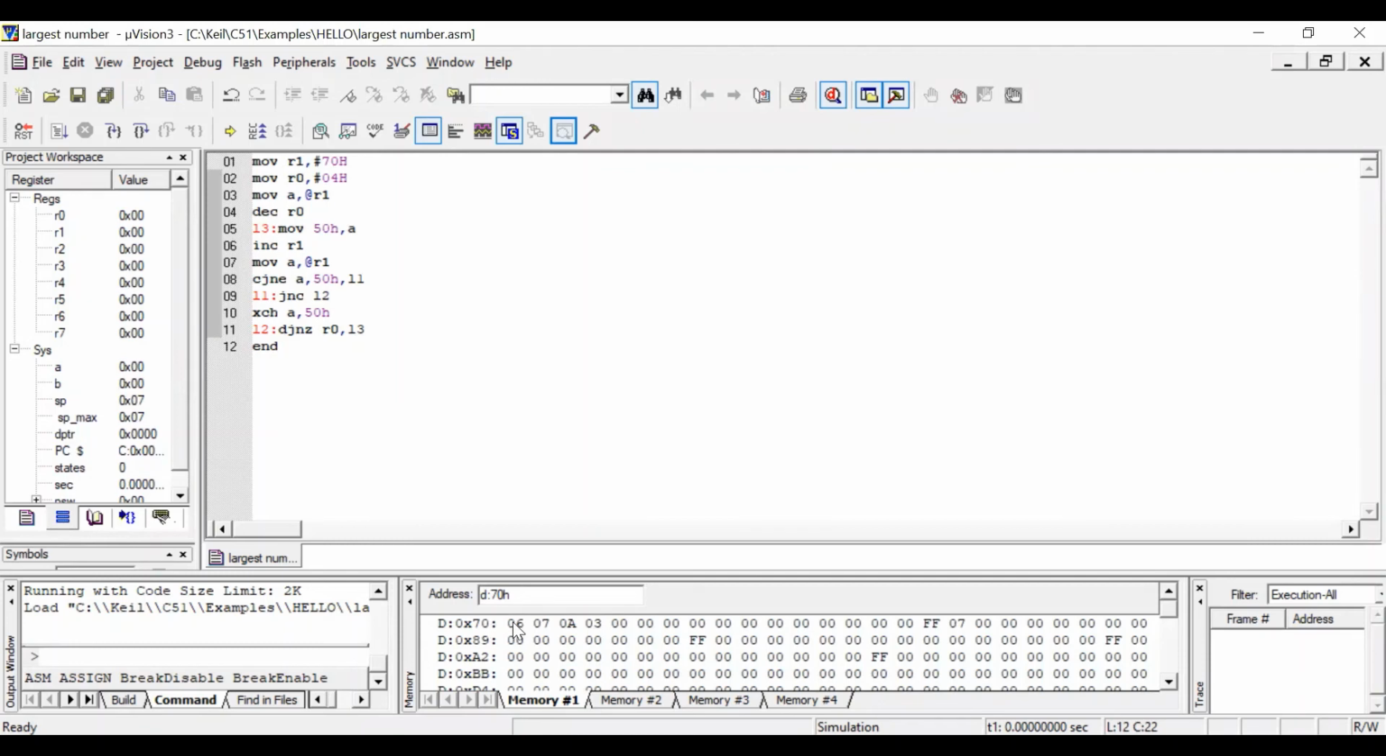So this is the starting address 70. This is 71, 72, 73. The 4 numbers are 06, 07, 0A, and 03. Now let us run the program step by step and check what happens to the program. So this is the icon for running the program step by step.